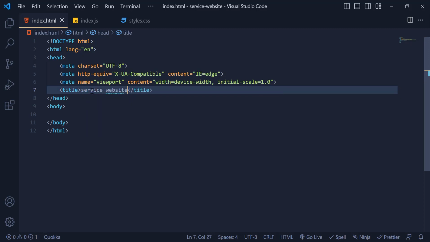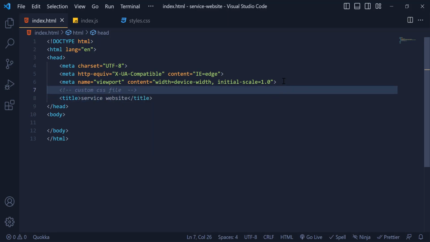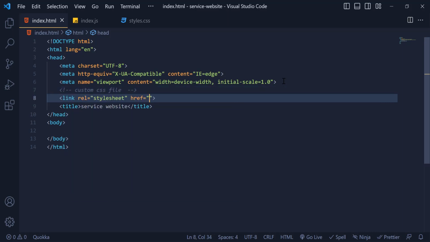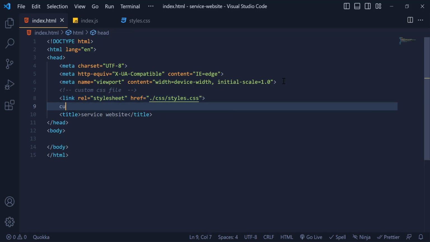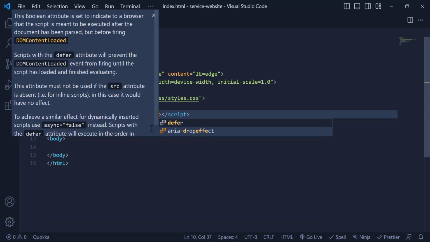service website. And to link my CSS, I'm gonna come in here, custom CSS file, and write link. I just link my CSS, and down here I just write custom JavaScript and link my JavaScript file. I just write script with source and go to my folder and choose this index.js. And now because we add this index.js in the head, you need to add this defer keyword.